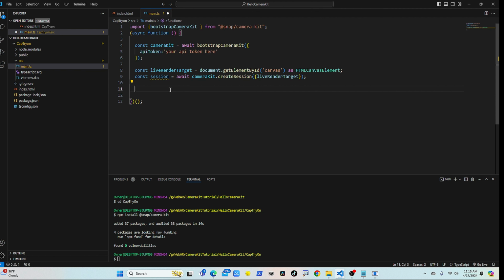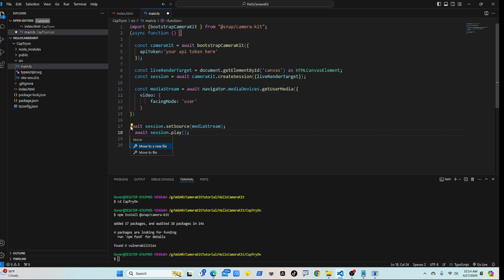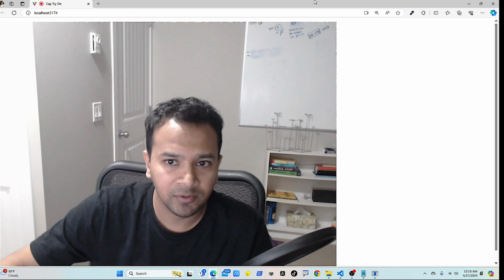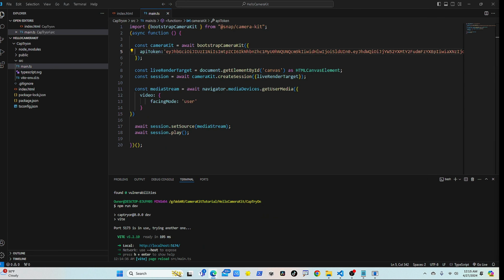Next, we are going to access the camera using the media devices, and then we're going to say the facing mode is user because we are using the front facing camera. After that, we can simply assign this media stream, this camera, to our session, and then we start the camera. So if we do that and then run our project, we can just do npm run dev, and if we visit, you'll see that the camera is now visible here.